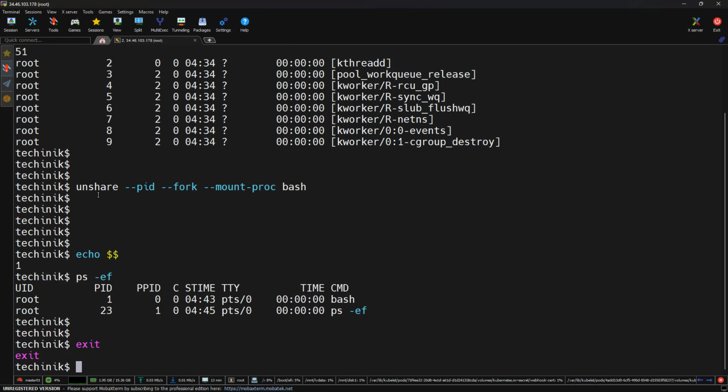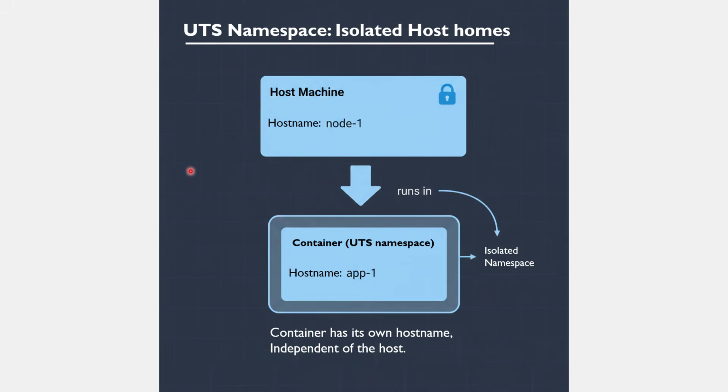But containers don't feel isolated; they also feel like separate machines. That sense of separateness comes from the UTS namespace. So before running any command, let's understand what UTS means. UTS stands for Unix Time Sharing System. In simple terms, the UTS namespace controls system identity.